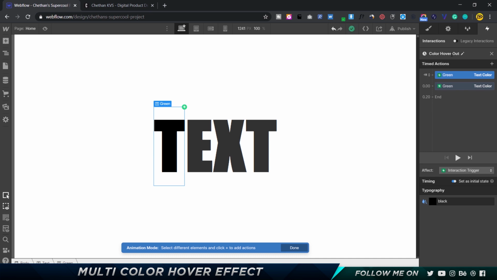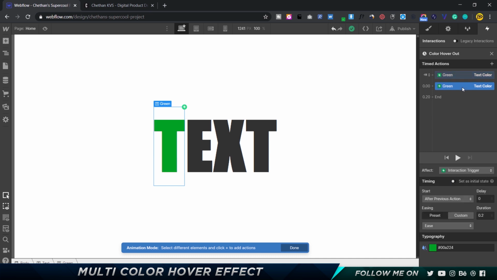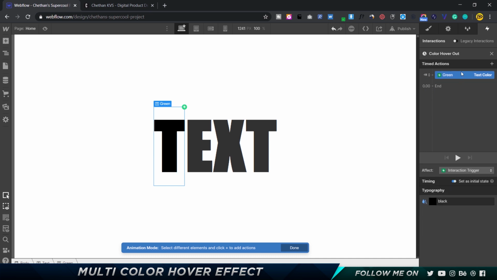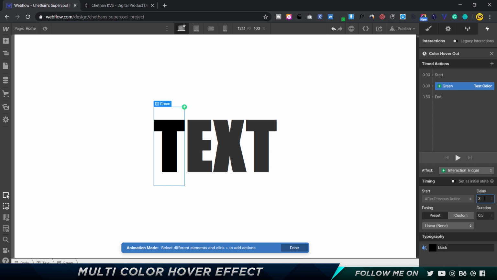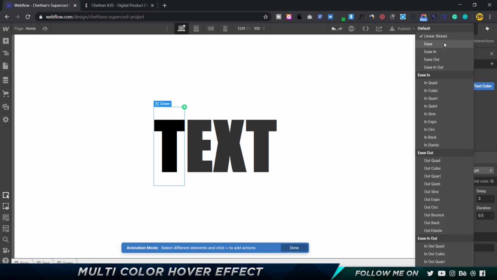Now I'm not going to be making individual hover out interactions for each color. We're just going to be making one, and I will kind of explain why. So what we're going to do is select the second one and delete that, and take the first one and set it as initial state. The color is going to be black because we want it to become black when we hover out, and also we want a delay of probably 3 seconds, which means when I hover out, after 3 seconds the animation happens, and we can set a duration of 0.5. We can keep that as 0.5, and we can set that to ease.